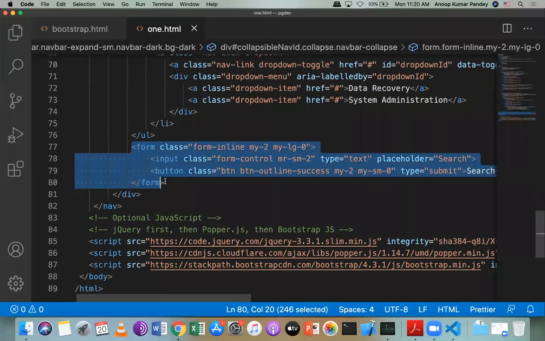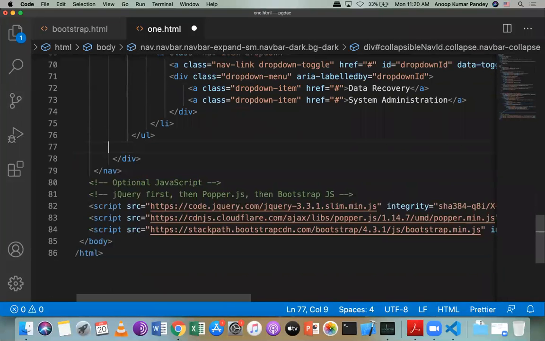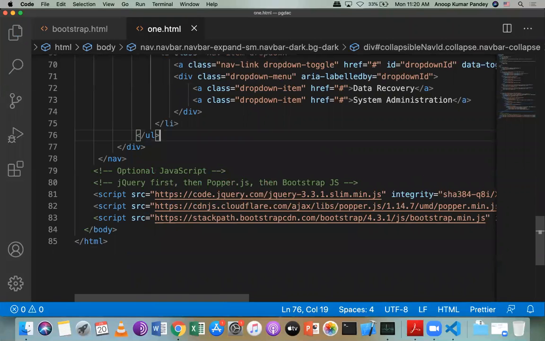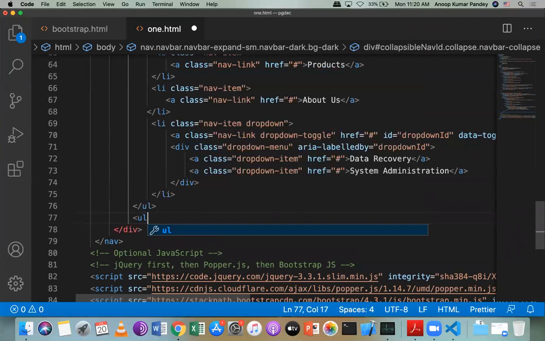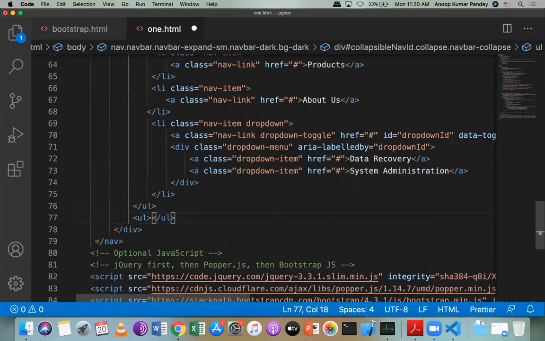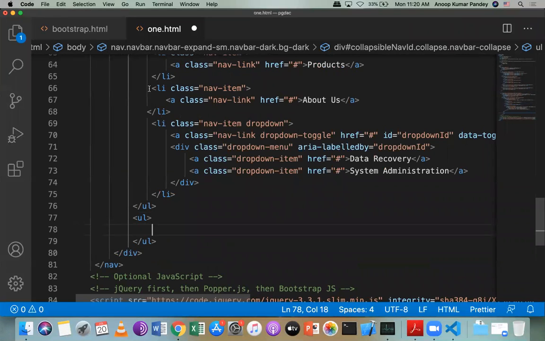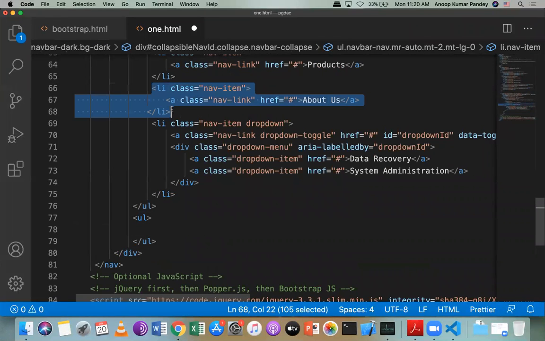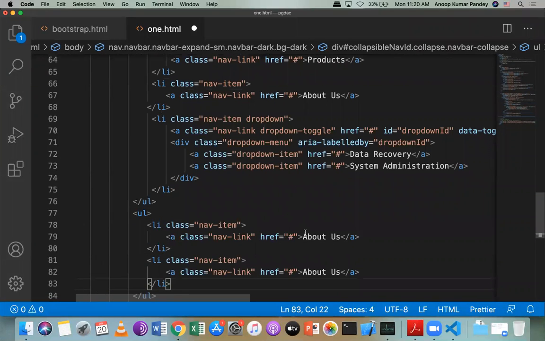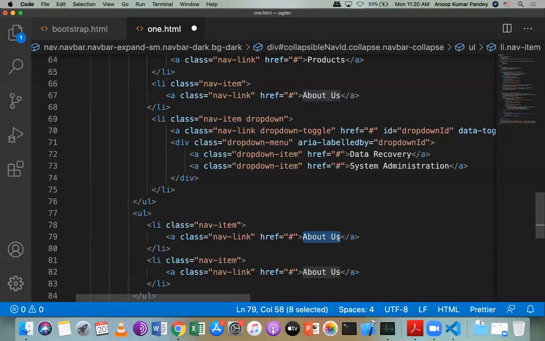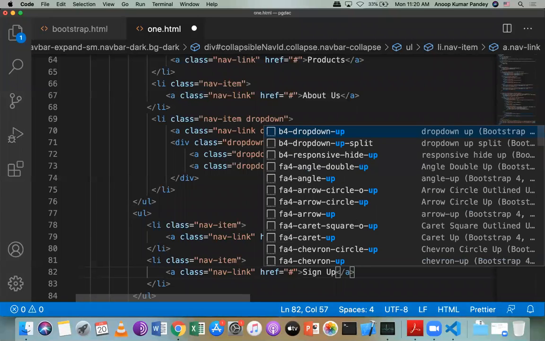Now the search box, if I do not want it, I can remove it. And if you want login and sign in on the right hand side, you will have to add another UL list. And inside, again I will use a list item. So control V, control V. One I will use for login, and the other I will use for sign up.